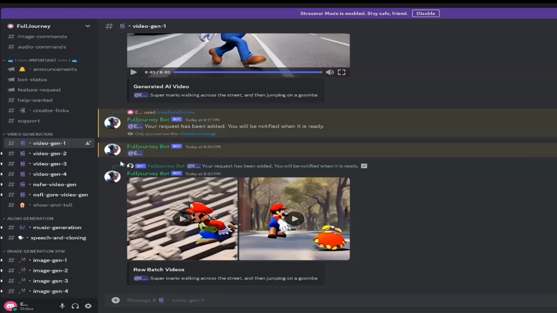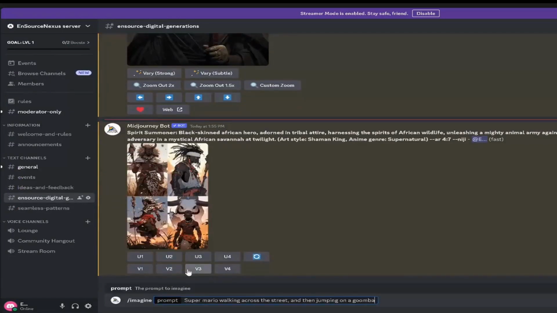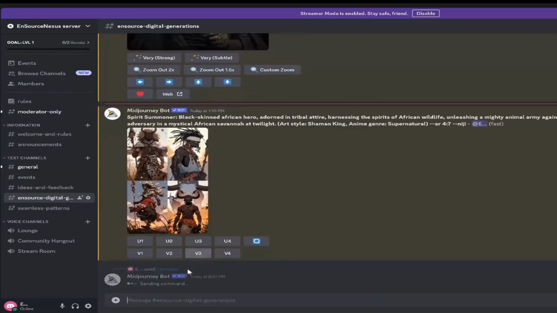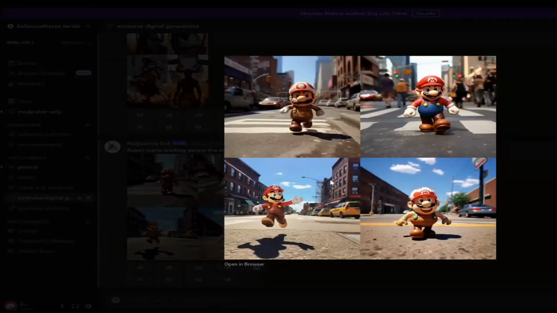And just for comparison's sake, let's jump over to my Discord server, and let's try that same prompt with Midjourney, and let's see what we get. So, imagine prompt: Super Mario walking across the street, and then jumping on a Goomba. And here we have our finished image, and this doesn't look bad. It actually looks really good. It's a little weird. It looks like they combined Mario and a Goomba, but just ignoring that detail, this looks pretty well detailed. The graphics look really nice.